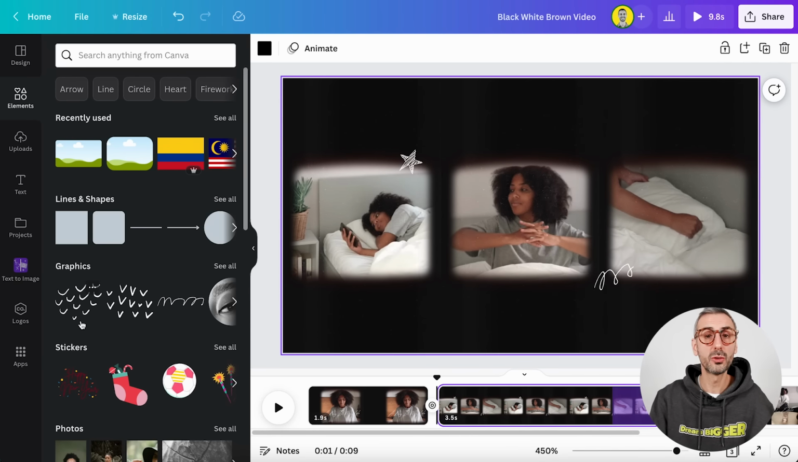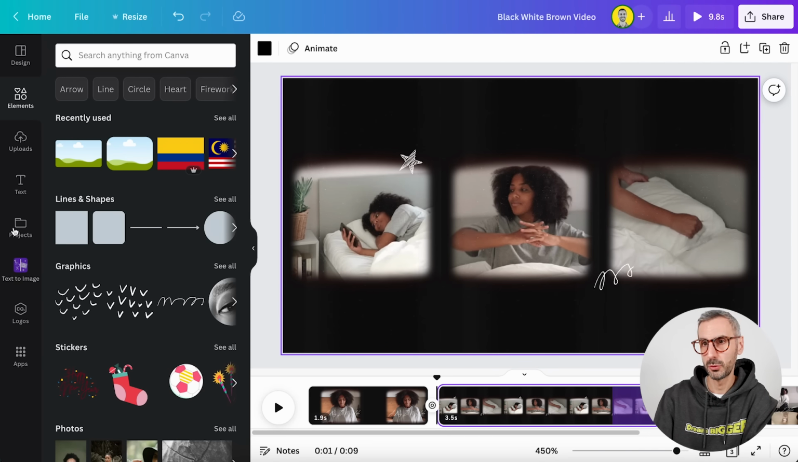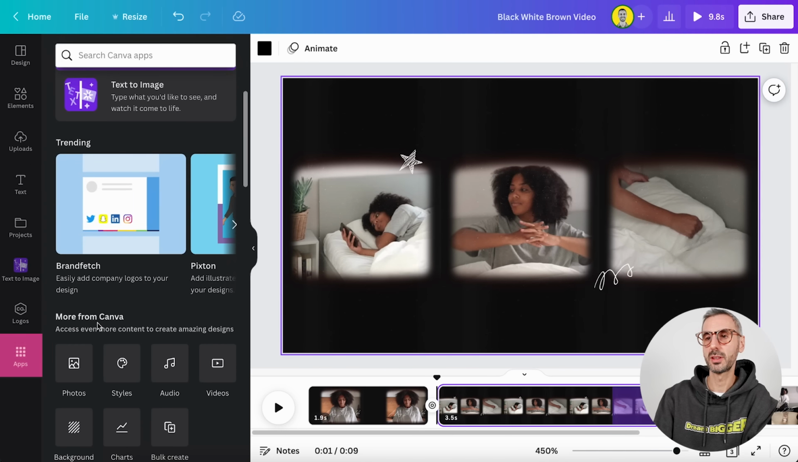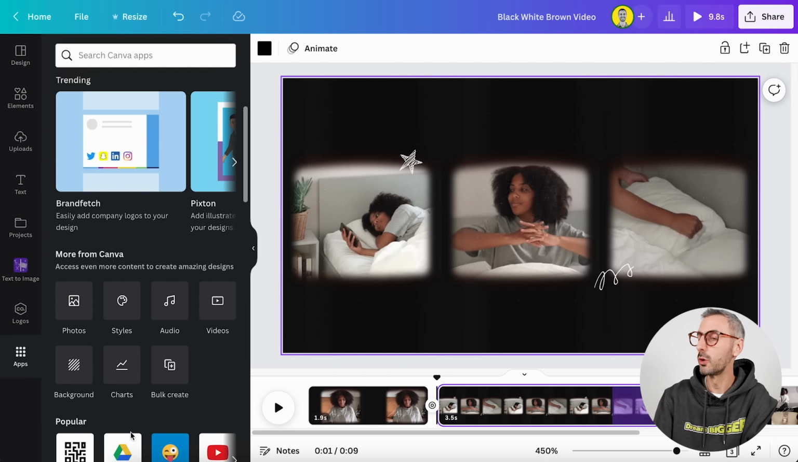The first thing I will need to do is to open my audio tab. So if you don't see the audio tab, like myself right now, go to your apps, scroll down a bit, and you should see all your missing tabs tucked here under your apps.